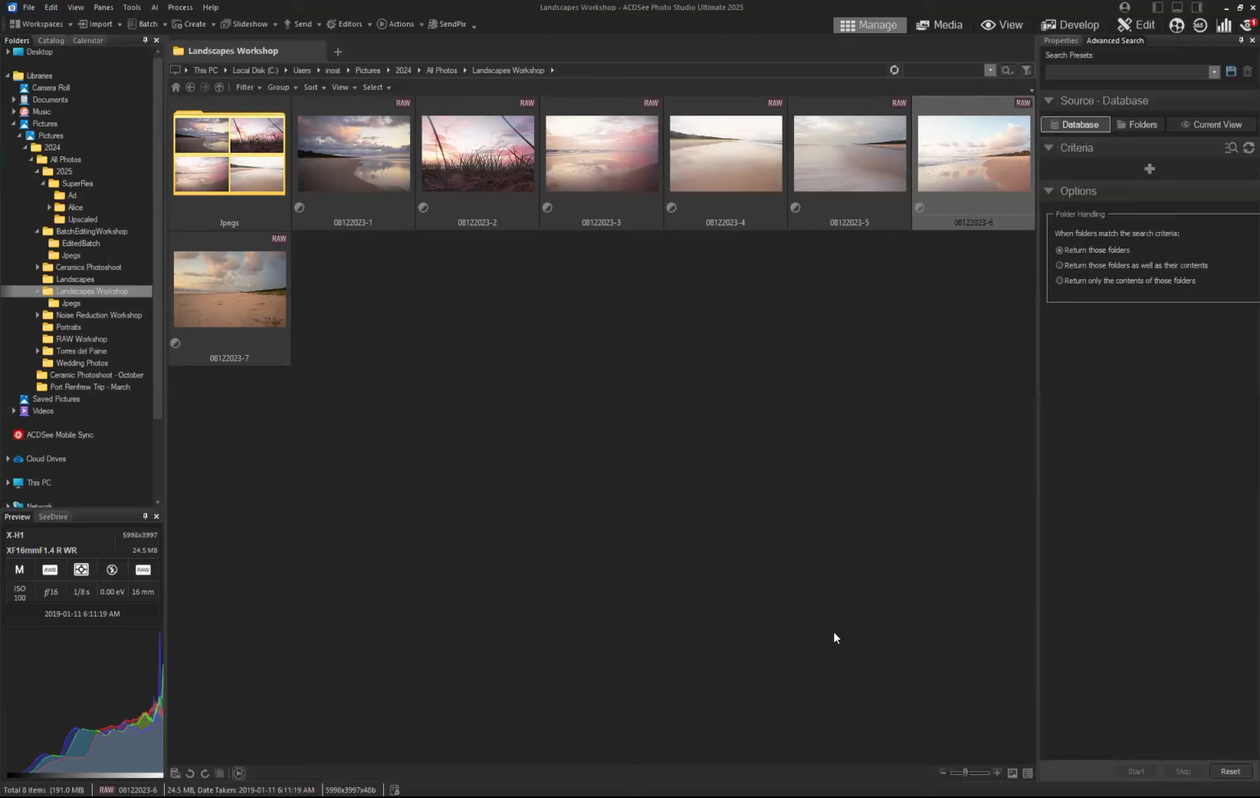Well, thank you guys for joining. I think we covered pretty much everything in terms of batch editing. Again, you can do batch develop, batch edit. It's up to you, but it's really a nice way to save some time and apply a basic edit to all of your images in a couple of clicks.